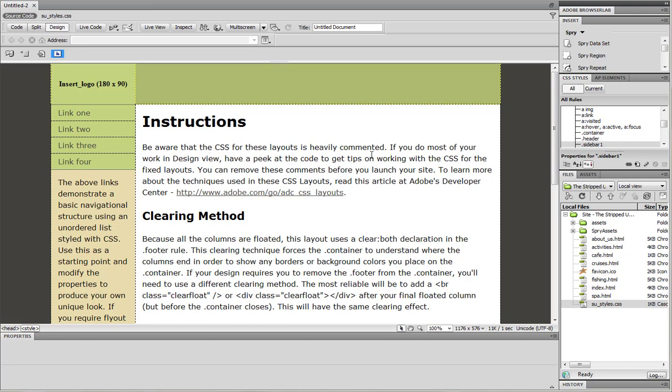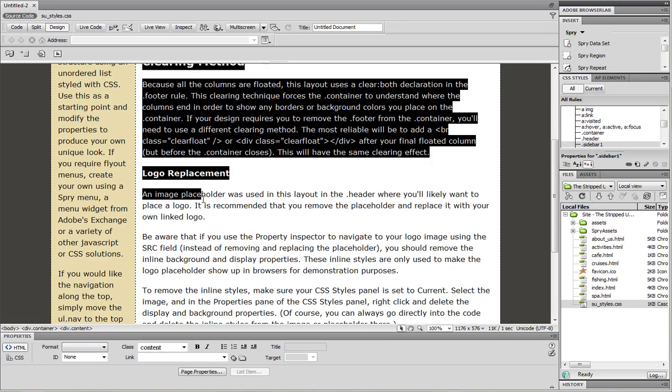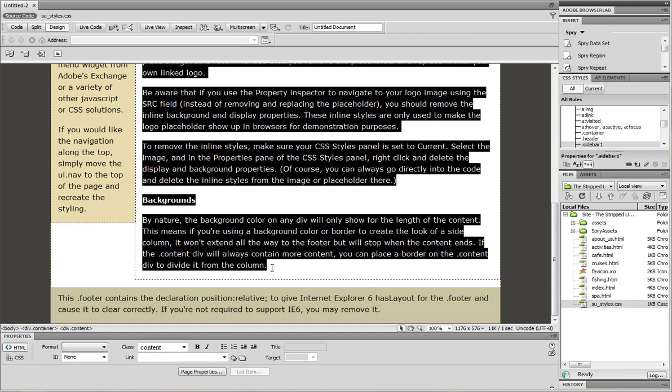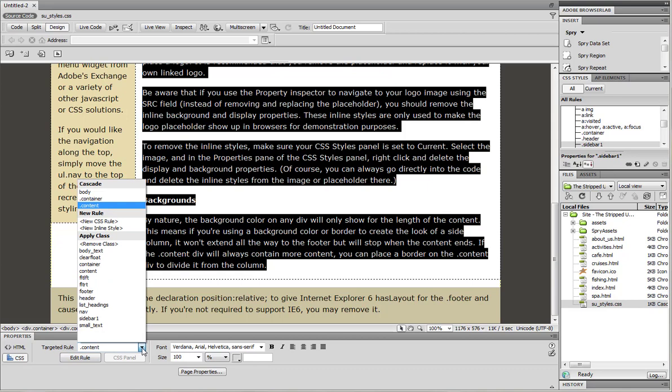So what we're going to do is select all the content between the header and the footer in the main section. So I'm going to select right here. And what I want to do right now is switch my properties panel on the bottom from HTML to CSS. And I'm going to set this rule to paragraph.